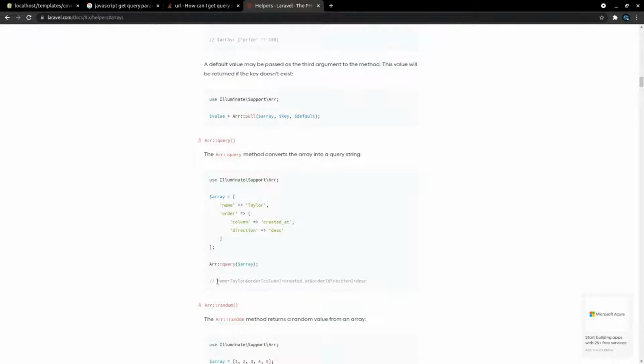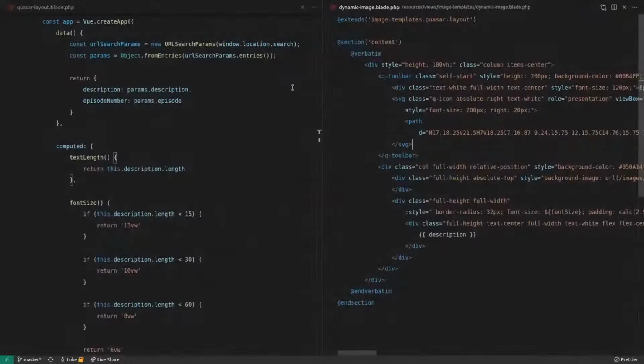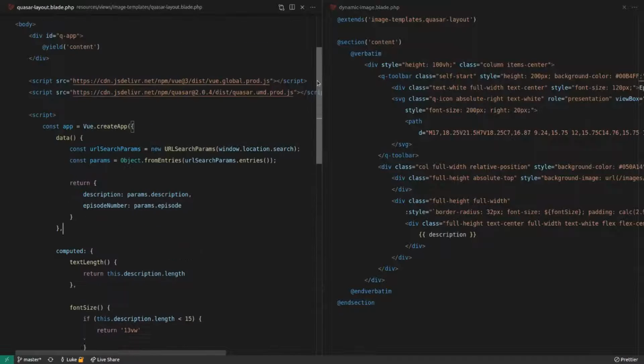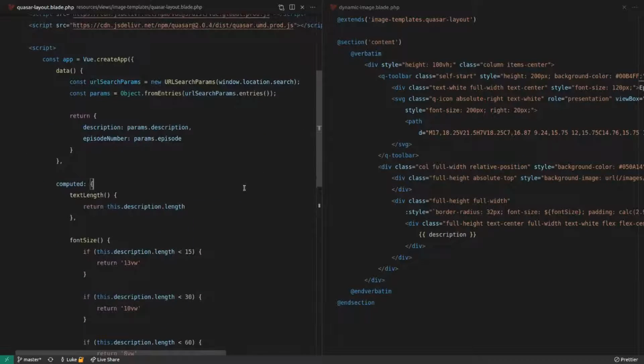What do I get back here? So I just get the query string, I don't get the question mark. So I need to put that in manually. I was checking the docs there. I was pretty sure that might be the case.